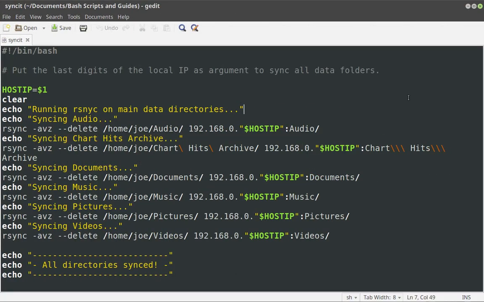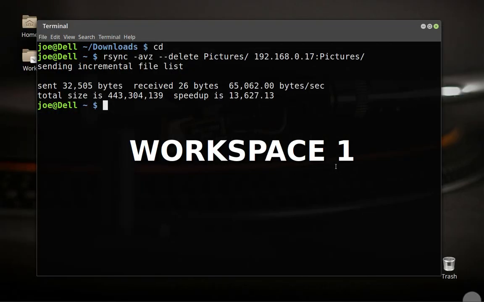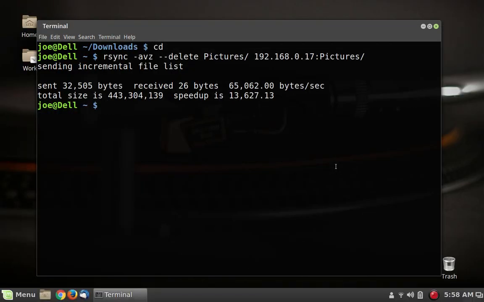So what I did was make this script so I could do it for a whole bunch of directories and get a little output on the screen. So we're syncing all the main data directories that I keep. So let's go ahead and run the command and you can see what it does in action. And I call it sync it.